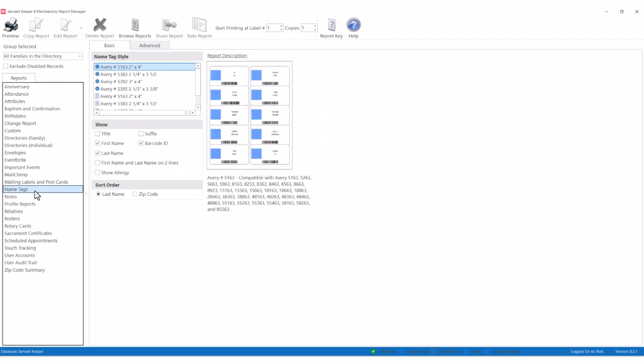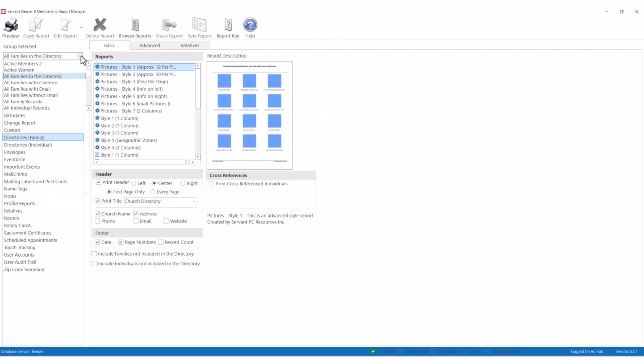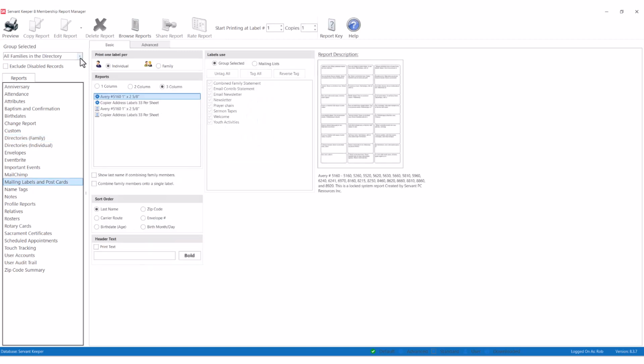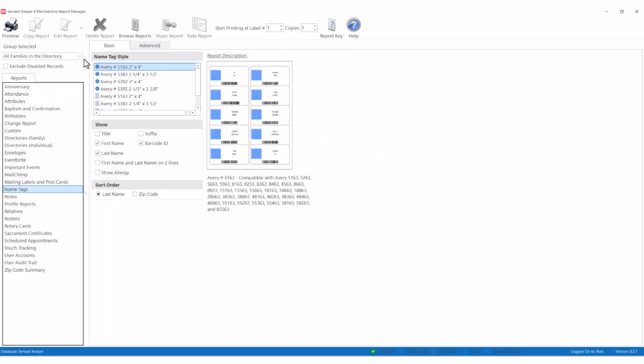You can also select a specific group for which you would like to run the report. For example, a directory for the adult Sunday school class, or a picture directory for the children's staff, or mailing labels for the youth group, even name tags for nursery workers.